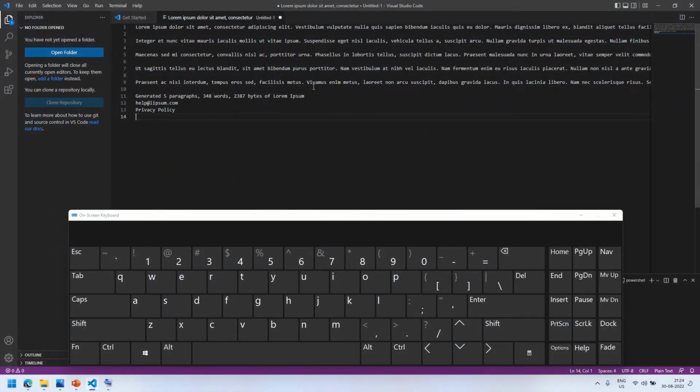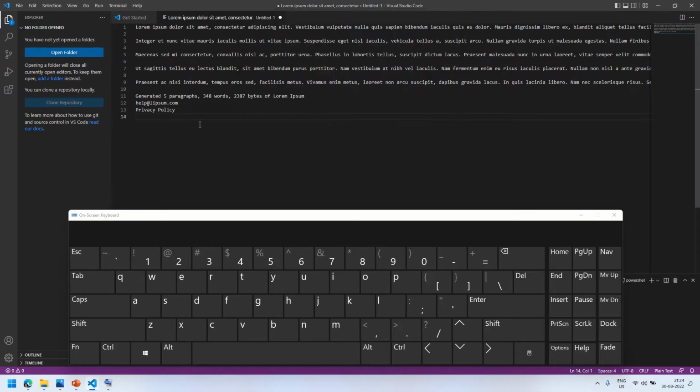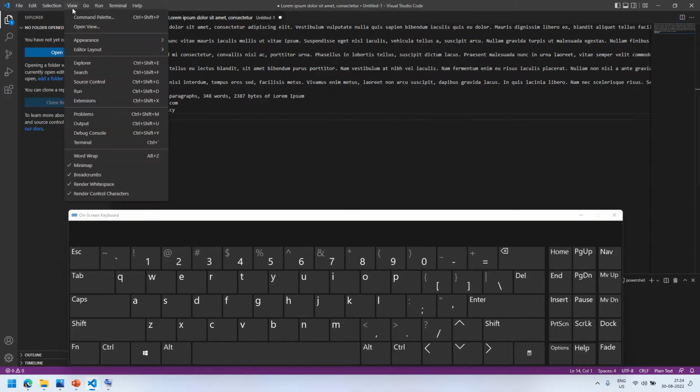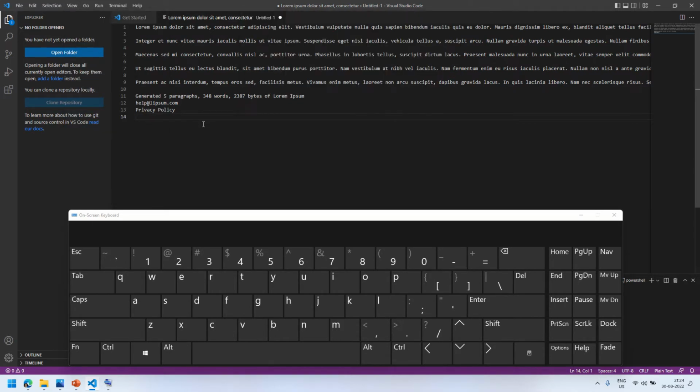So I am in the Visual Studio Code again. To open the Command Palette, I will press Ctrl Shift P. As you can see, the Command Palette has been opened. For Mac, you can press Command Shift and P. Let me try again. Ctrl Shift P, or else you can go into the View and click on this Command Palette, to open the same.